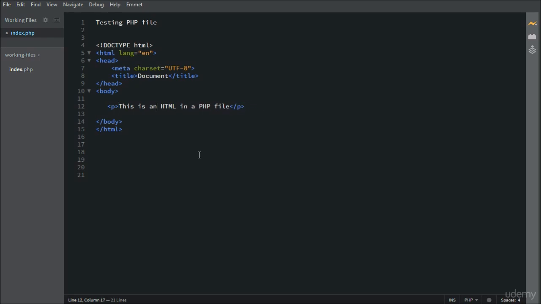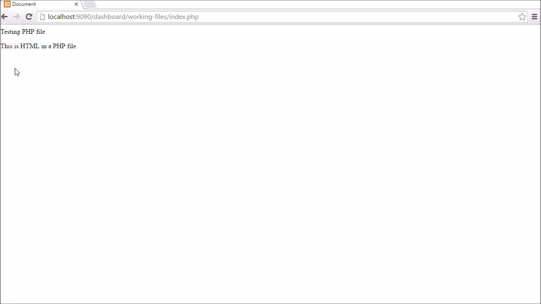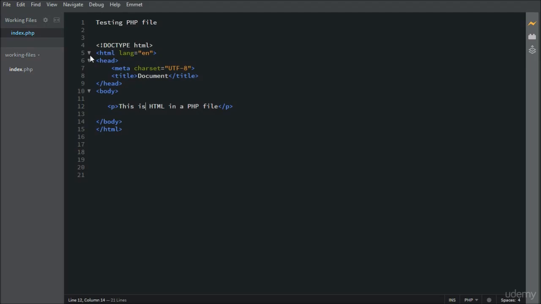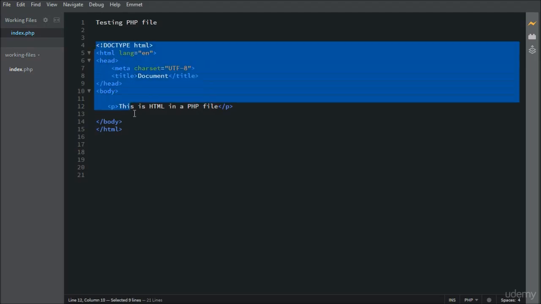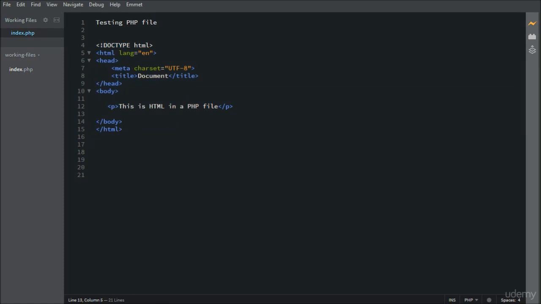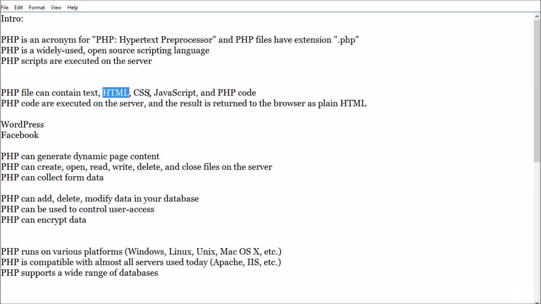This is HTML in a PHP file. All right. When we save this and then we go back to our browser, we see "This is HTML in a PHP file." So this is what it means by you can have HTML in a PHP file, okay? And also you can have a CSS style in a PHP file.